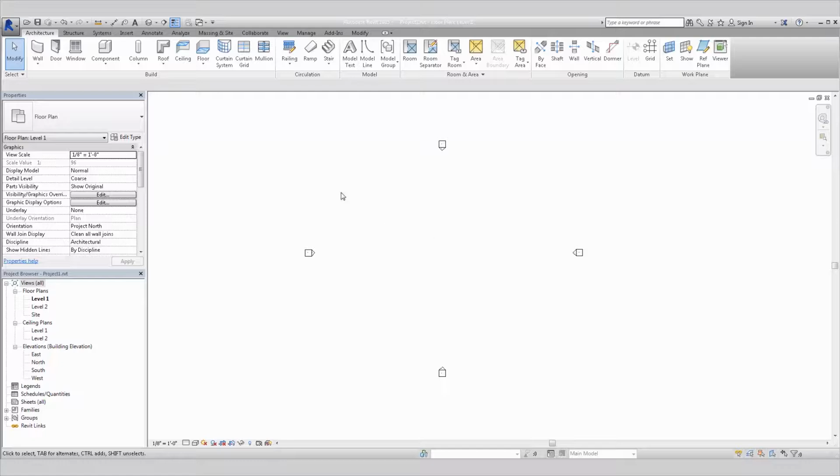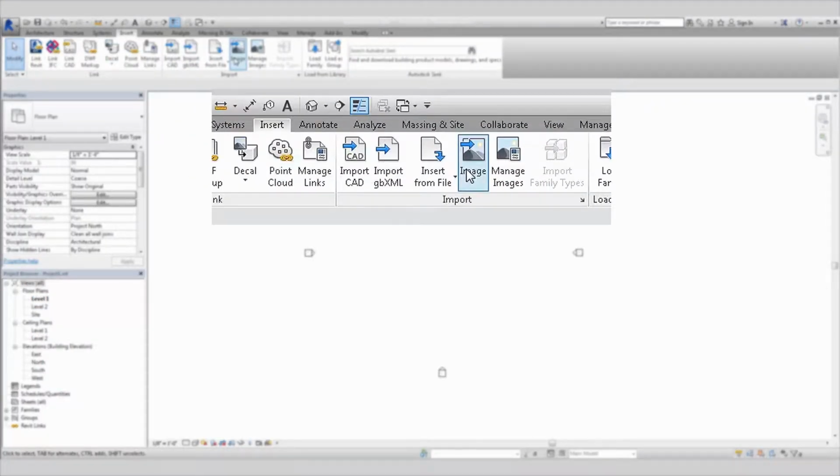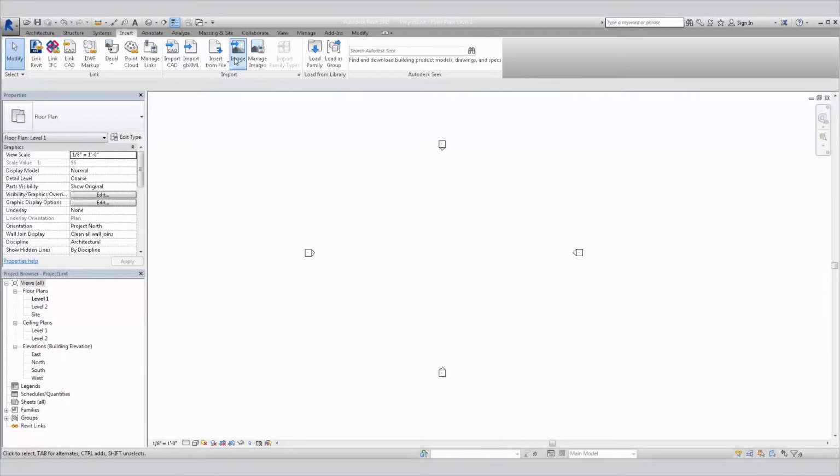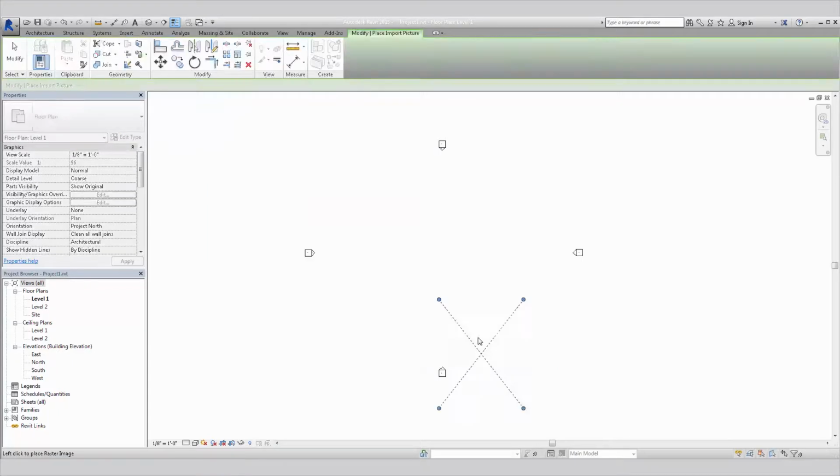To import an image into Revit, go to the Insert tab and above the Import panel, select the Image tool. From the menu that opens up, you can select the allowed image file types from your computer. Select the file and then click Open.